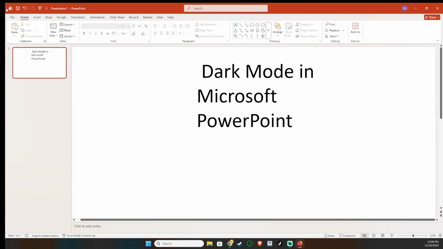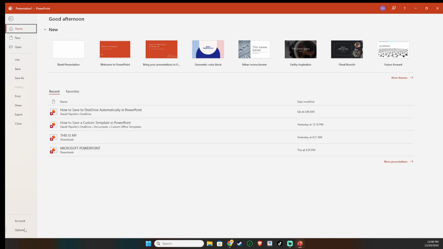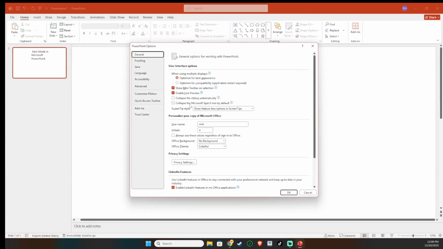First, open PowerPoint. If it's already running, take a moment to save any open presentations so you can focus on the settings without worrying about losing changes. Next, we'll open the application settings. On Windows, go to the File tab in the top left corner, then choose Options. This opens the PowerPoint Options window.